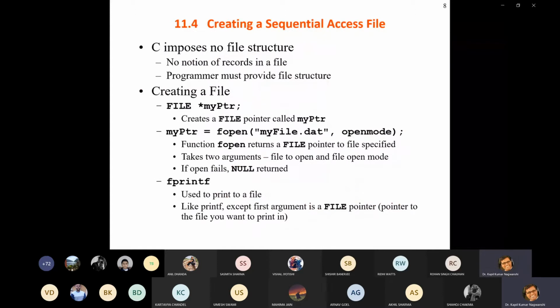C imposes no file structure, no notion of record in a file. Programmer must provide file structure. So this is a very important thing, because if we bind the file to a dedicated structure, then how do we write? So that's why we need to provide our own file structure.